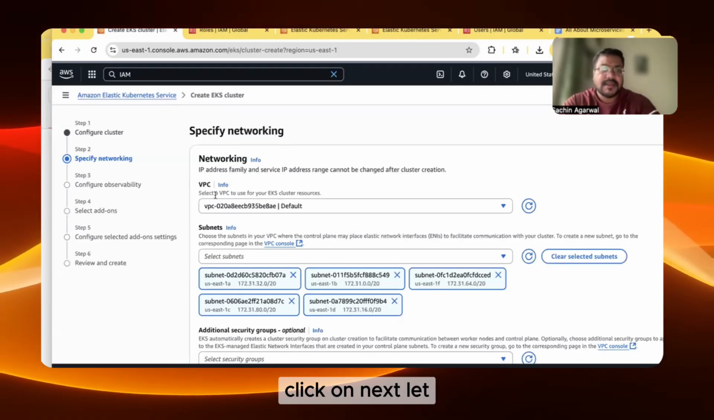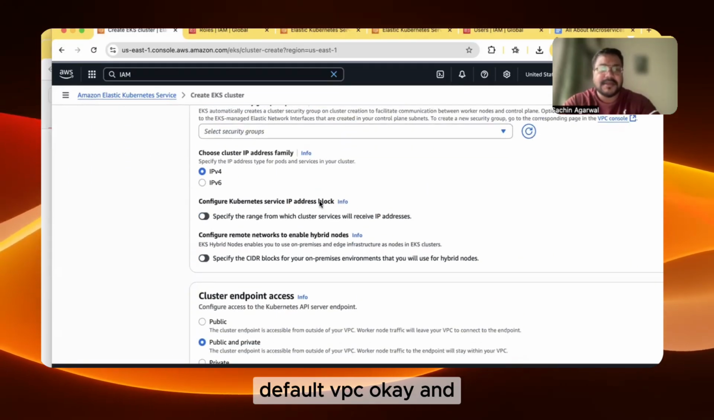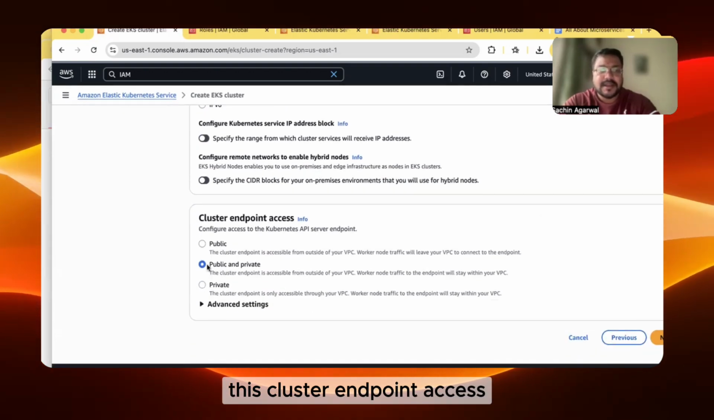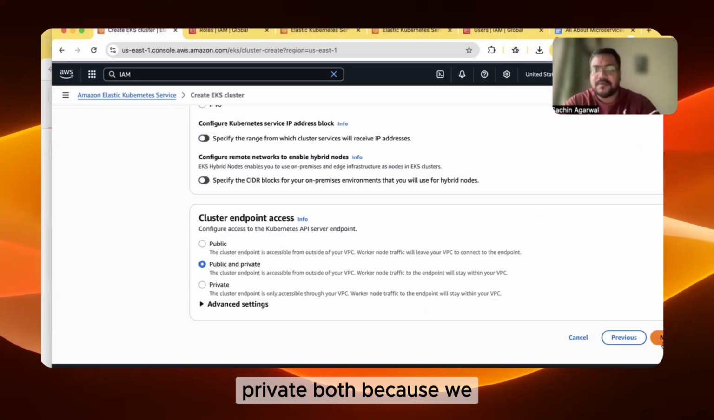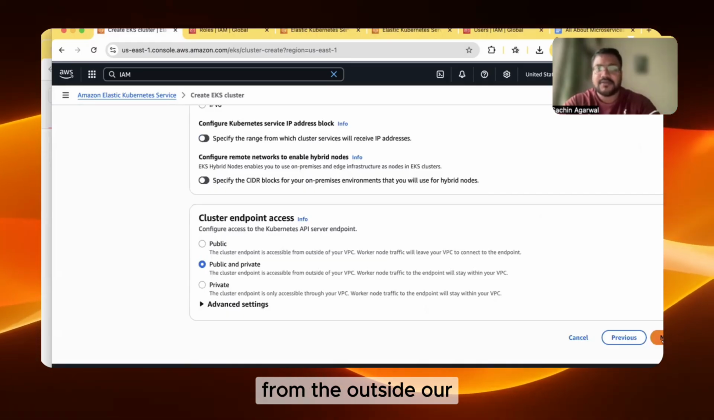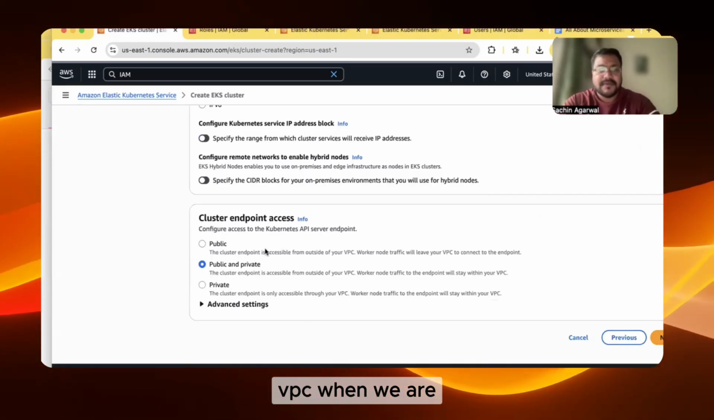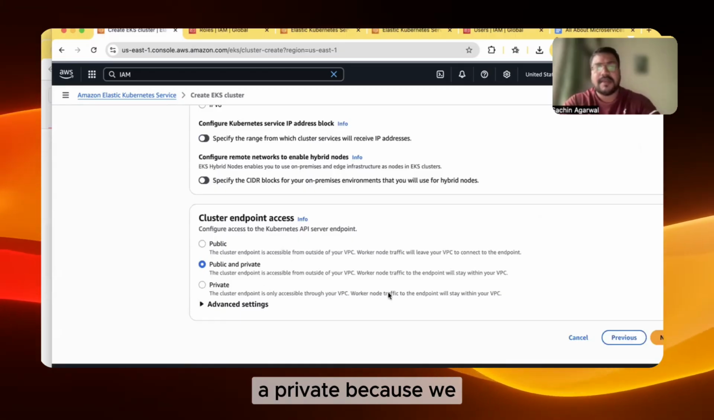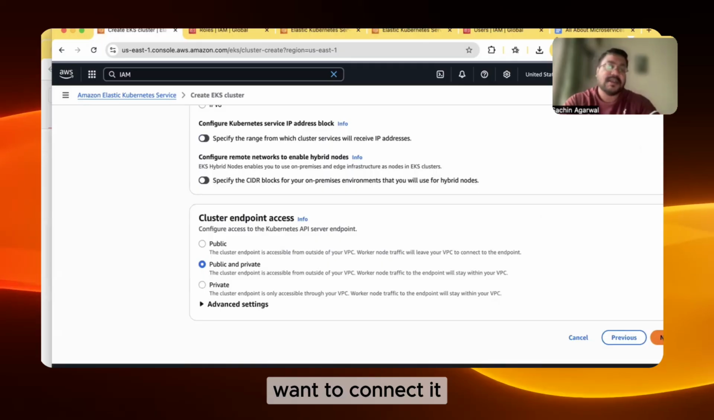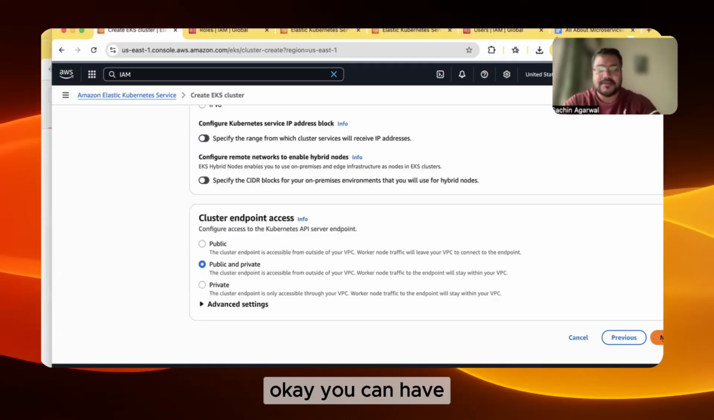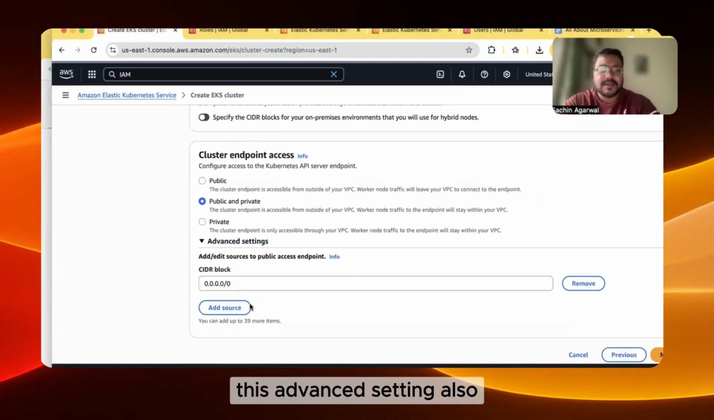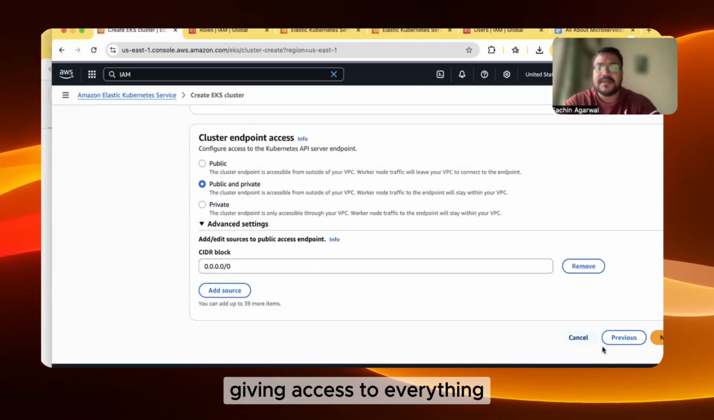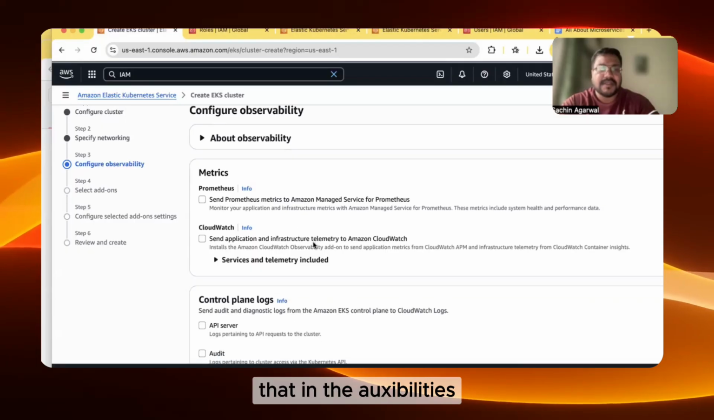Click on next. Let it be the default VPC. This cluster endpoint access should be public and private both, because we want to access it from outside our VPC. When we are working within organizations, we also select it as private, because we want to connect within our VPCs only. You can have this advanced setting also. You can select the endpoint CIDR block. Right now we are giving access to everything, so we are giving that.